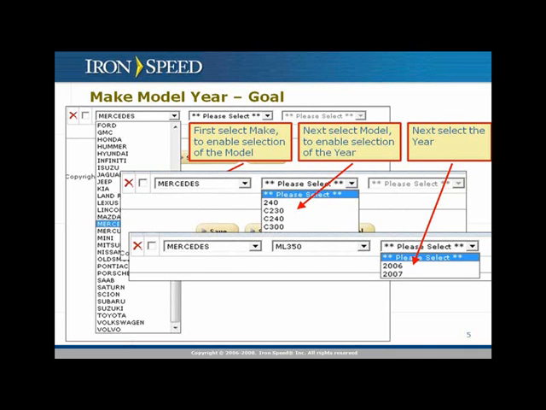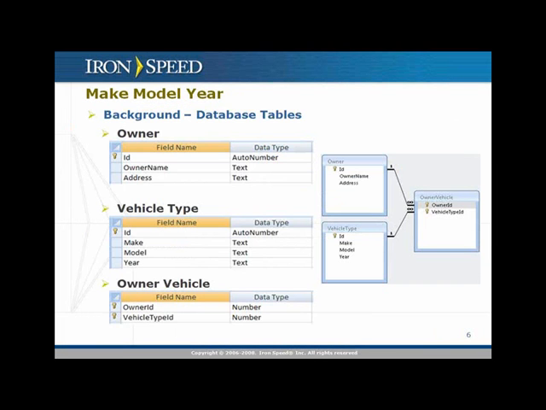Now, that's what we want to accomplish. Now, let's look at what our database schema looks like. In this particular case, what we have are 2 tables. One contains the owner, and for this example, we've kept this very simple. It's got a primary key, which is an ID, and it's got an owner name and address, effectively. And that's where we are keeping track of all of the owners of the vehicle.